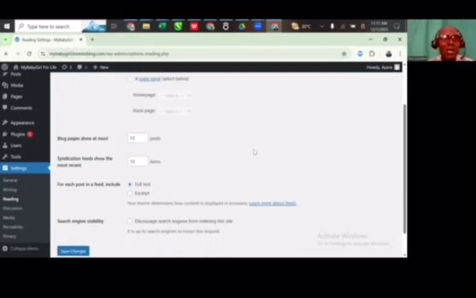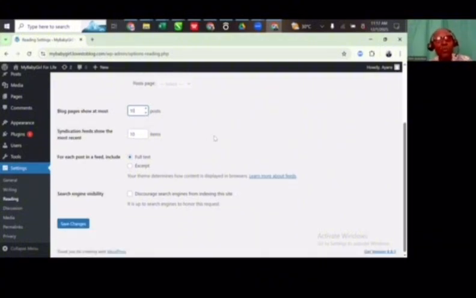Since we are using the blog setting for now, blog pages show at most how many posts? 10. You can choose to reduce it or to increase it according to your desire. Then for each post in a feed, include what? Include full text or include excerpt. So that's why I said this WordPress admin or dashboard is the place you control the look and feel of your website. Now another question here says search engine visibility.